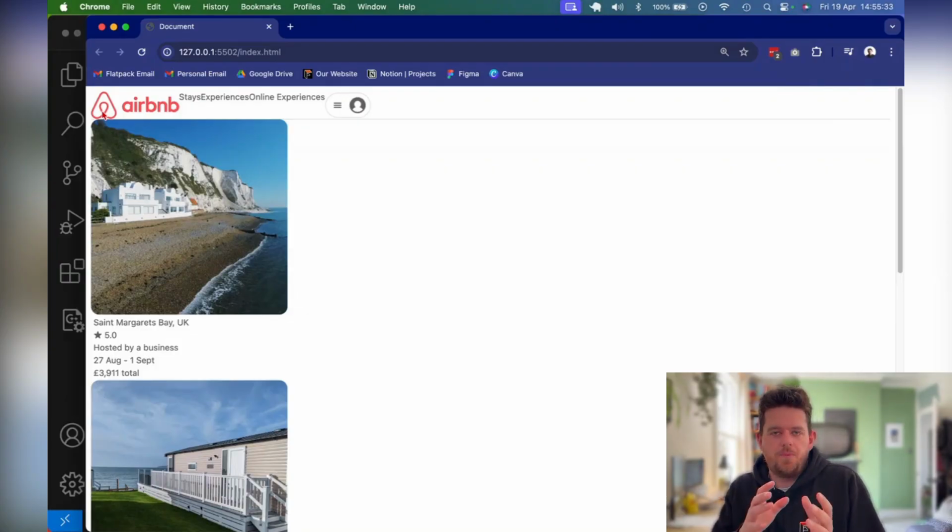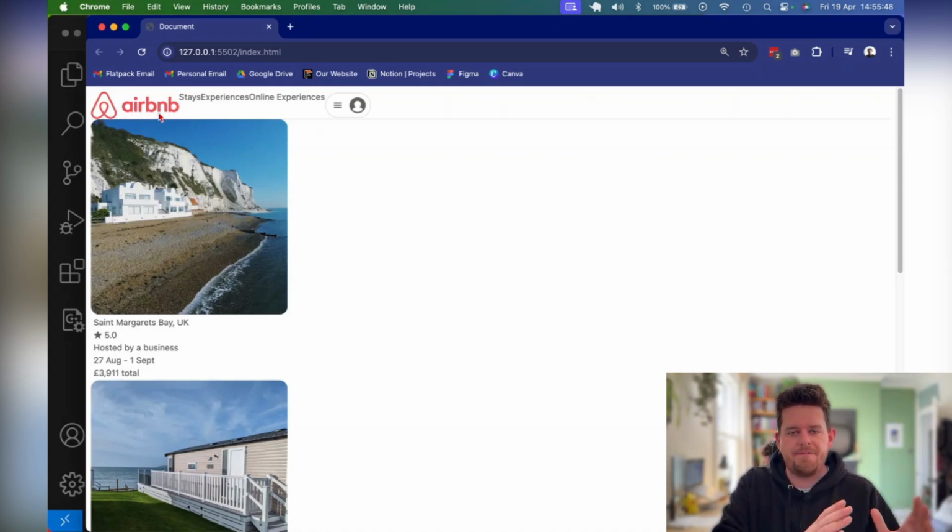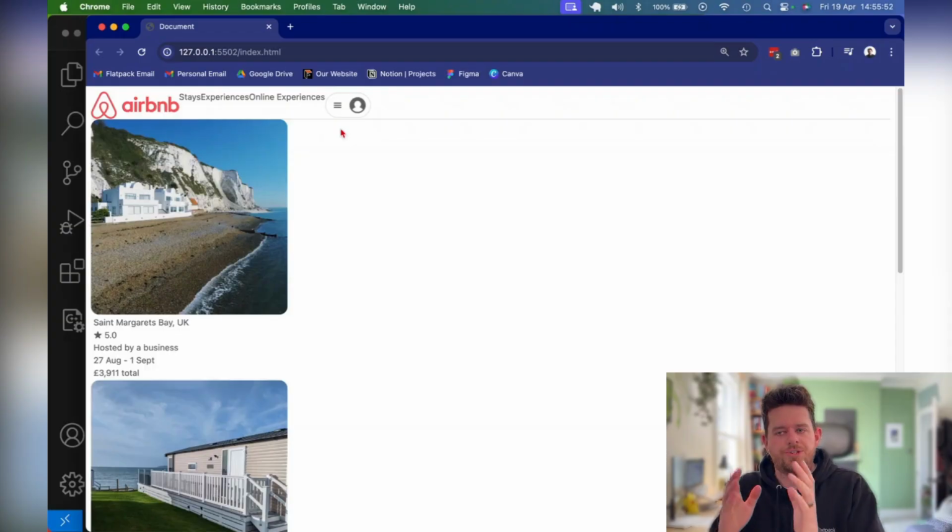That means that the justify content start is being applied even if we don't specify a justify content. Okay, so the thing that we wanted to do is have the Airbnb logo over towards the left, the login image over towards the right, and we wanted this all to be in the center.